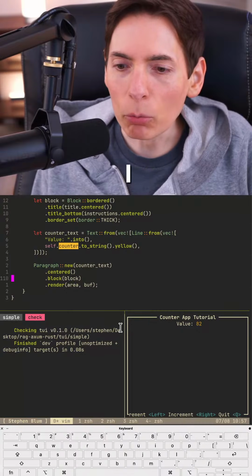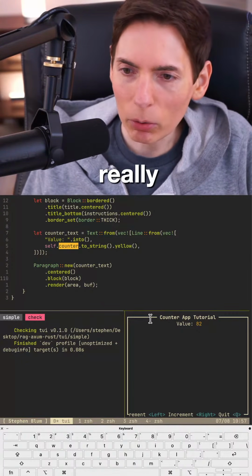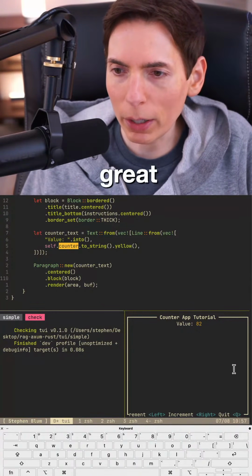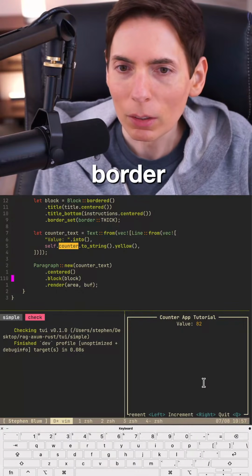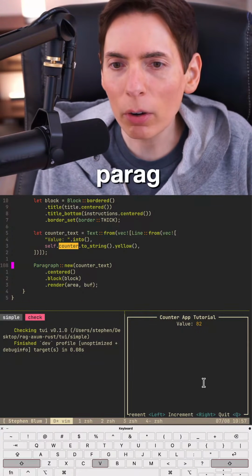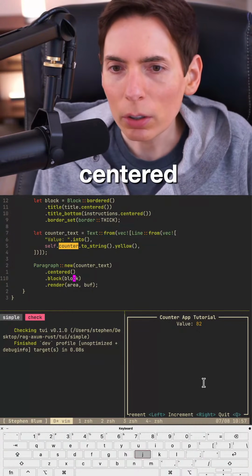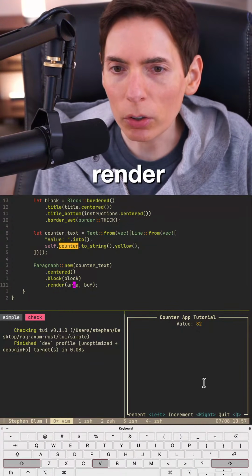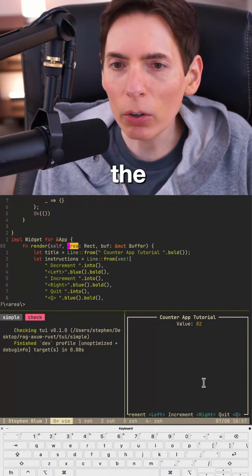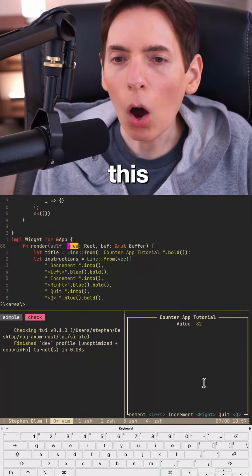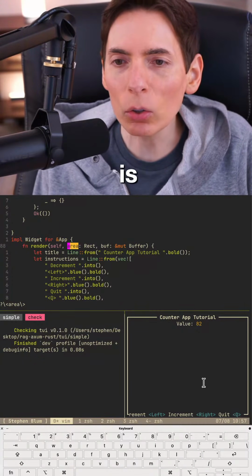All right. I really like this border. I think this border is great. It's a fantastic border. All right, so how does this work? So this paragraph here, what is this? Counter text, centered in a block, and we render it with the area. How do we do this? Oh, this tells us what the rectangle is.